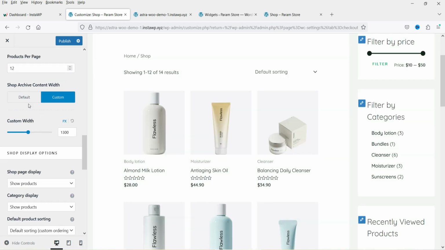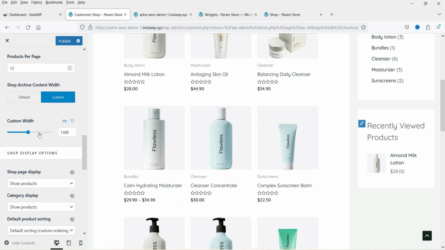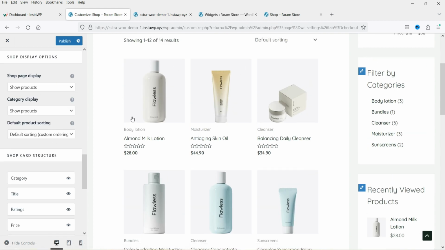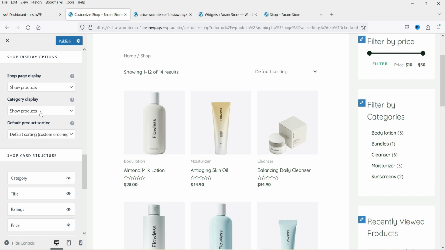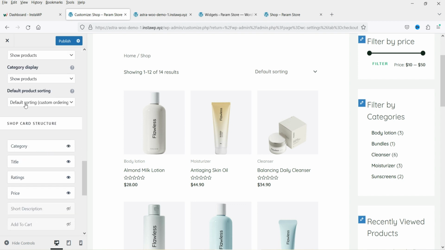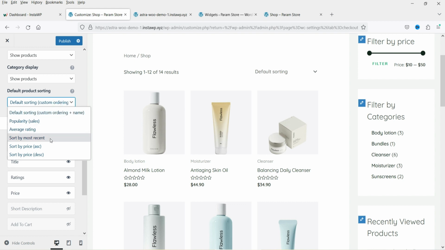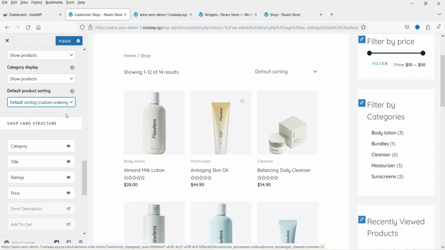Right now, below that we have the custom width. No need to make any changes here. And what do you want to show on the shop page? We have the options show products, show categories, and show categories and products. So on the shop page, if you want to show only the categories, then you can select show categories. However, I think show products is the best option. If you're selecting category, then category display will be show products. And this is the default product sorting. You can sort it by popularity, average rating, most recent, or by price. So I'm going to keep it on the default sorting option.